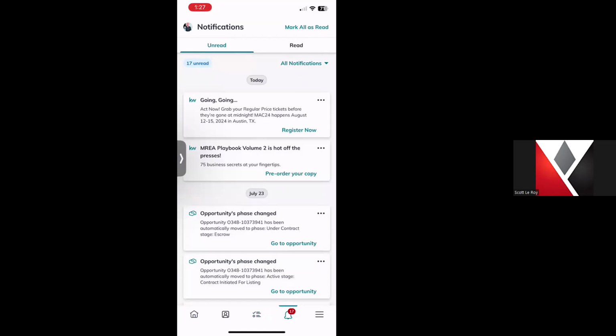If you're on the go and you get a notification about something that you want to follow up with later, like let's look at the first notification. It's talking about getting your tickets, right? So let's say you're in the middle of something right now and you can't handle it, but you don't want to forget. You can tap the three dots in that notification and it gives you options.